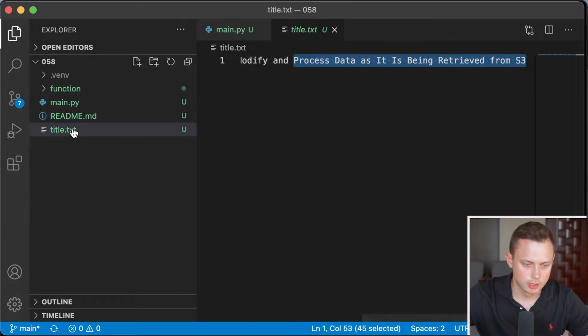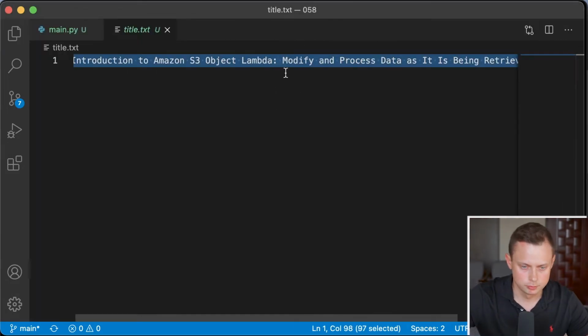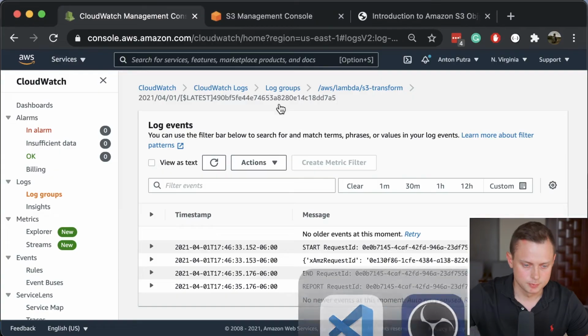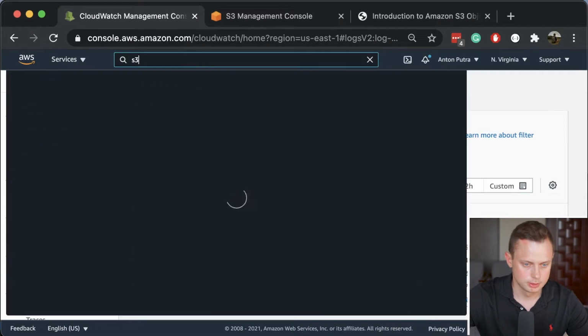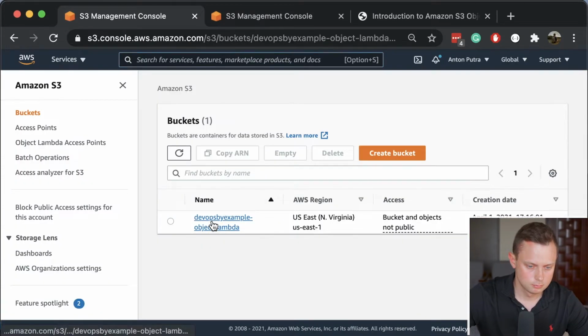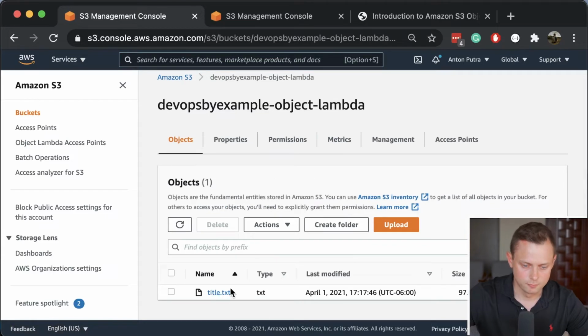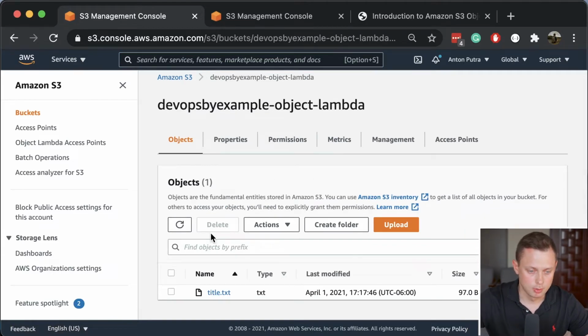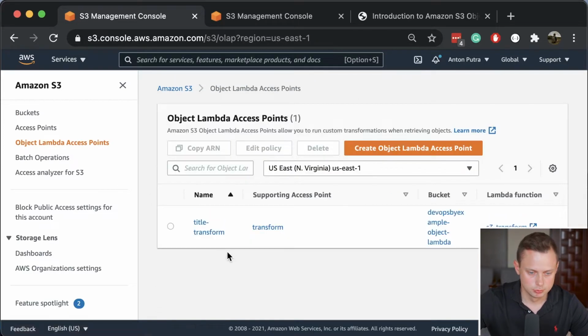Let's start with a demo. First, we're gonna upload this file with the name of this YouTube video. We're gonna upload it to S3. Let's go to S3. That's the file inside that bucket, and we're gonna be using the Object Lambda access points to access that file and transform it to make it uppercase. All letters will be uppercase.